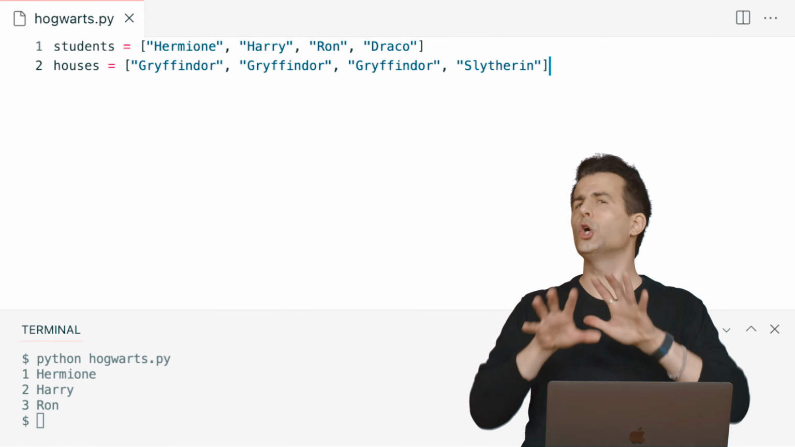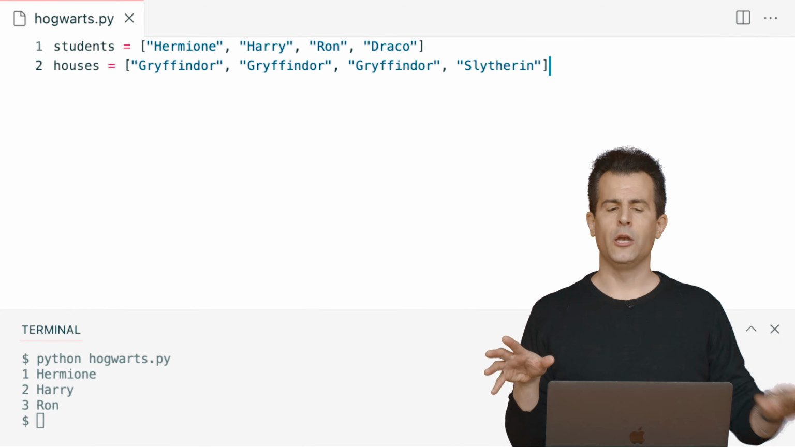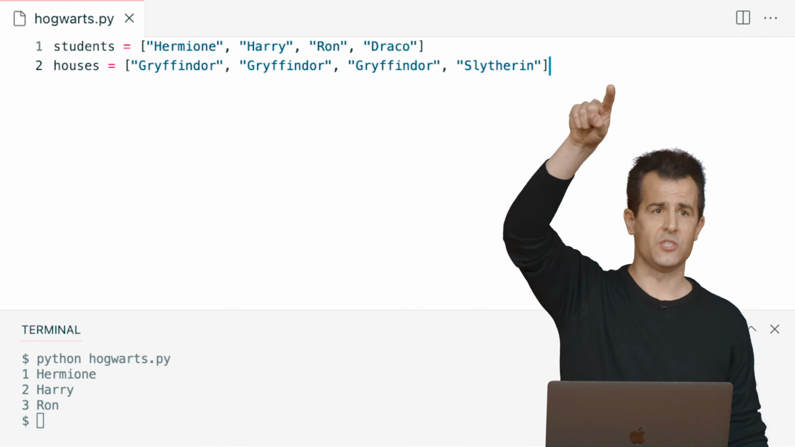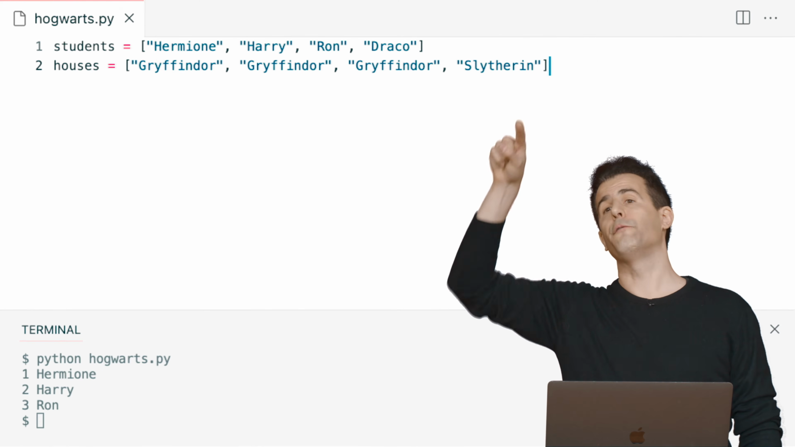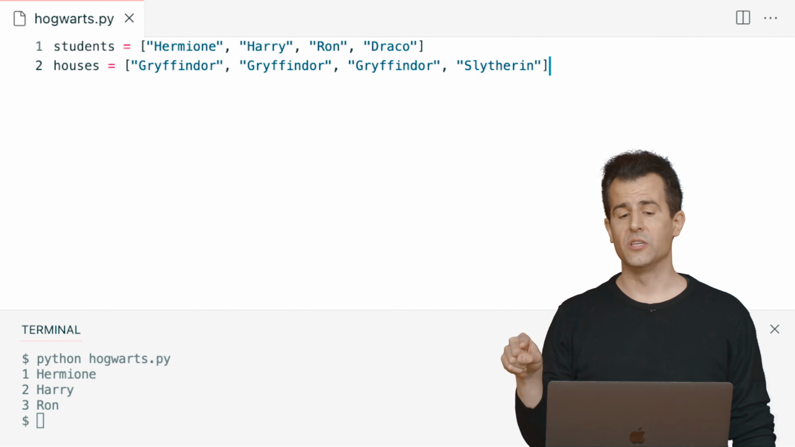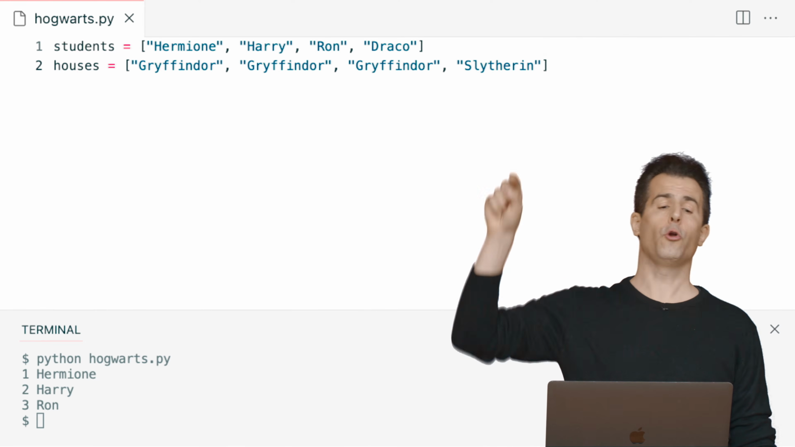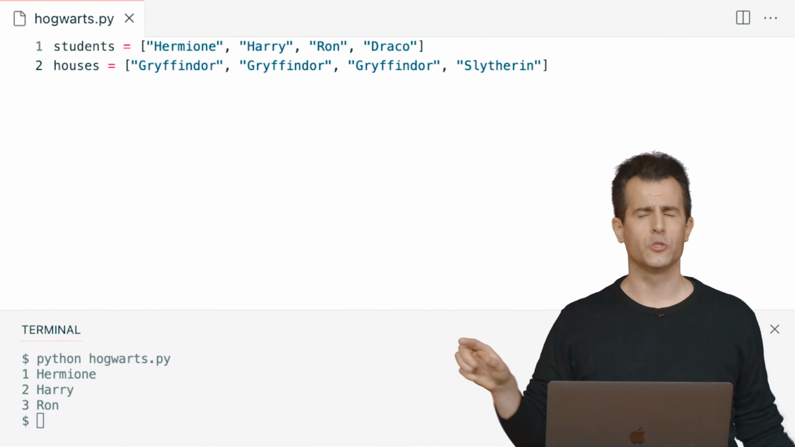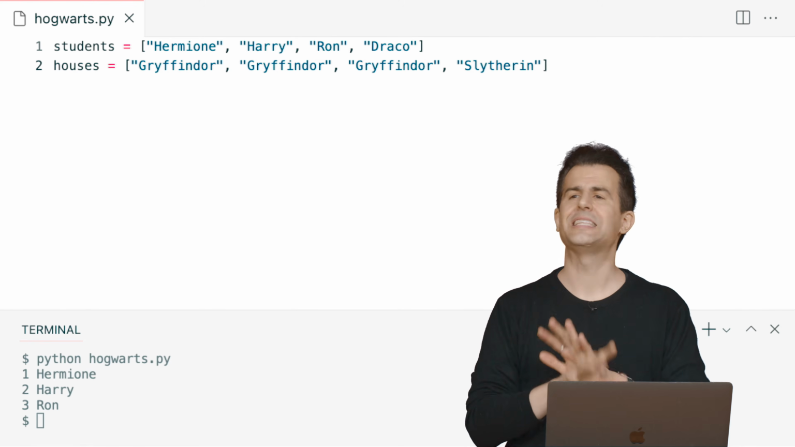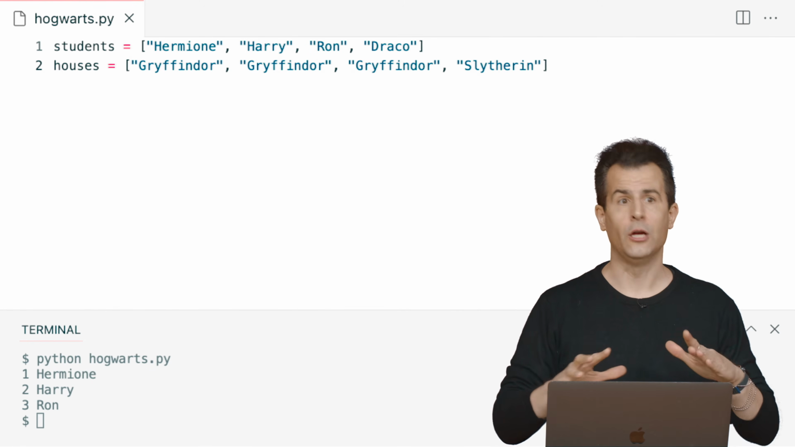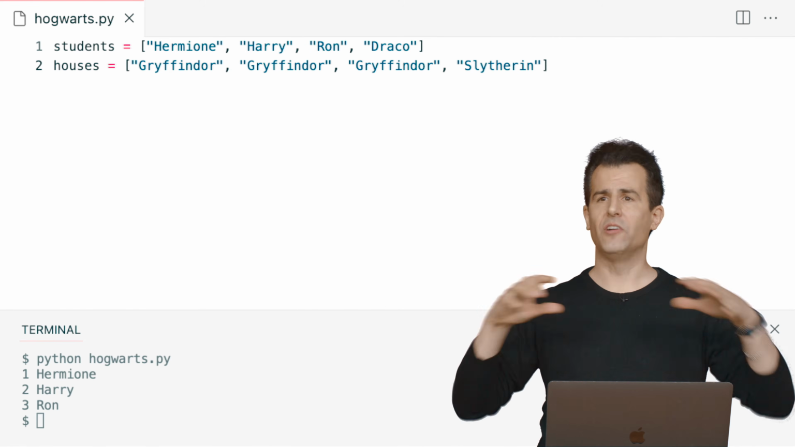And we could just agree amongst ourselves that whoever is first in the students variable lives in the first value in houses. Whoever is second in students lives in the second house. Whoever is third in students lives in the third house. We could do that. But honestly, that is going to break down quickly when we have a lot of students, when we have a lot of houses.